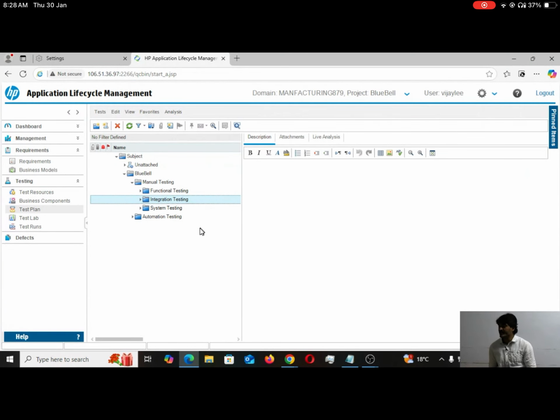See, after creating a folder, if you want to write a test case, first you need to insert a template. For example, today I want to write a functional test case. Whatever functional test cases I'm going to write should be stored in which folder? Functional testing folder. Yes or no? So, if I want to write functional test cases, first I should select the functional testing folder. In the functional testing folder, I need to insert a template. What template? Test case template. How to insert a test case template? I'll show now. Watch it.